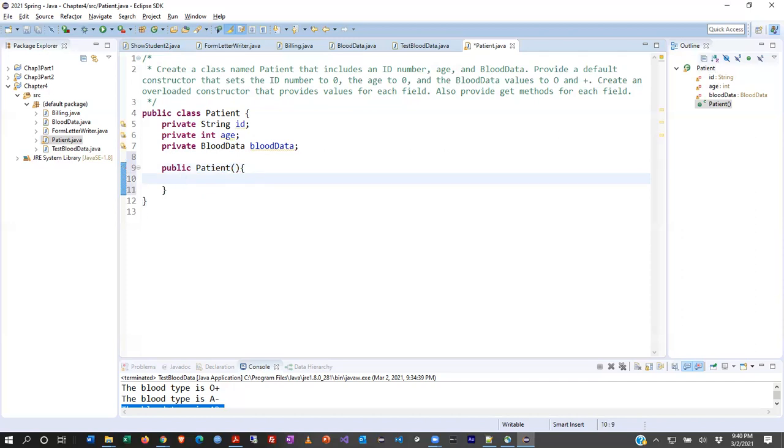All right. Now the default constructor is not going to have anything passed into it. We're going to preset the stuff. So I can just go ahead and say ID equals, well, it's going to have to be a 0, right? Even though it's a number, it's going in as a string. And then it says, provide a default constructor that sets the ID number to 0, the age to 0, and the blood data values. So how would I do the blood data thing then? Well, here's, age is an integer. Oh, thank you, sir. See, somebody catches it. I would have caught it when I compiled, Dennis. So. Oh, yeah. All right.